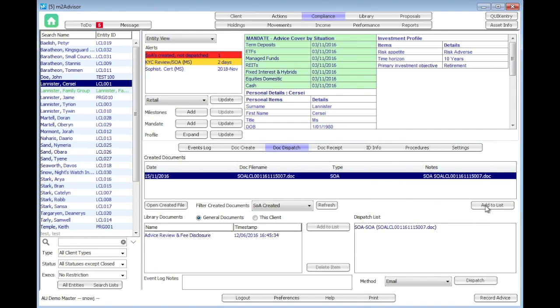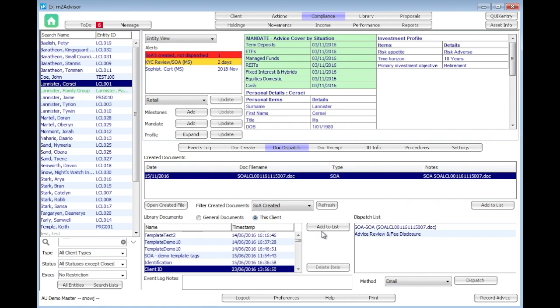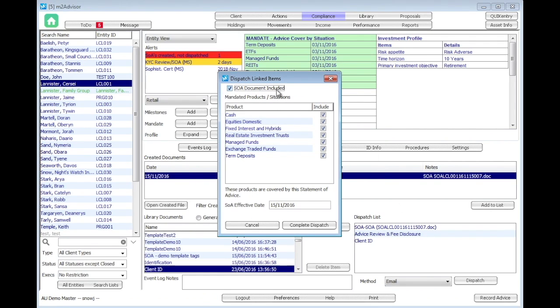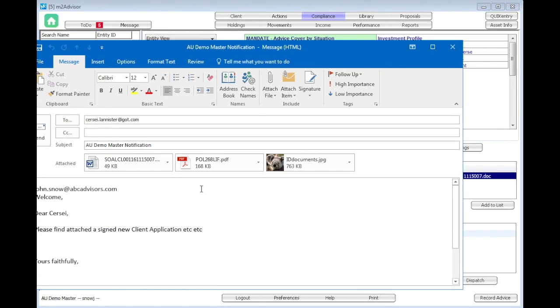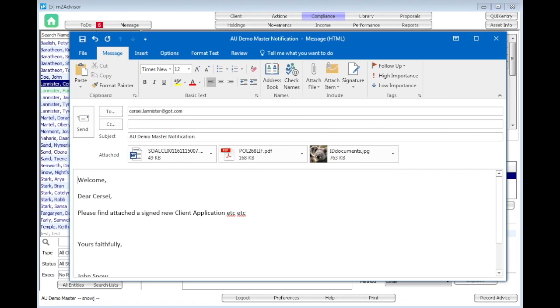I can also attach other documents along with the SOA from the General or Client section of the library system. Once completed, I can select the method of how the SOA is being sent, so you can create an event record for audit purposes. When I choose the email method, my Outlook will pop up with the following documents. I can also tag this action to a milestone task. This automatically creates an event log and updates the task as being completed. Once I've sent the email, I can save that email into the m2Advisor Actions tab to record the actual email being sent to the client.